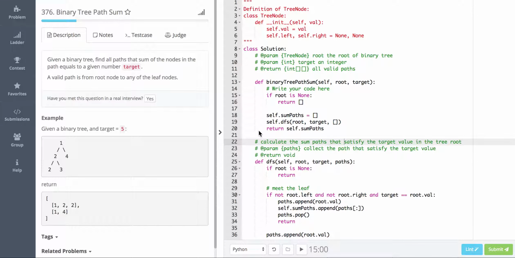Today let's look at LintCode number 376, Binary Tree Path Sum. In this problem, you're given a binary tree and you need to find all the paths that sum of the nodes in the path equals a given target number. A valid path is from the root node to any of the leaf nodes.